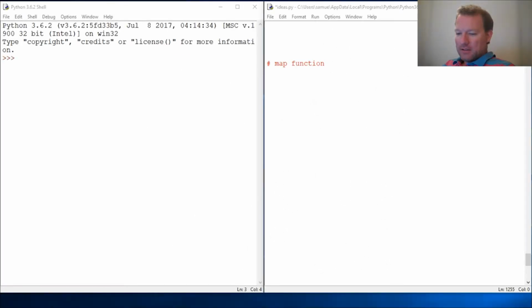Hi everybody, this is Sam with Python Basics, and we are going to learn about the built-in map function. And it is very, very handy. So let's just jump into it. I'm going to show you two ways to use it.